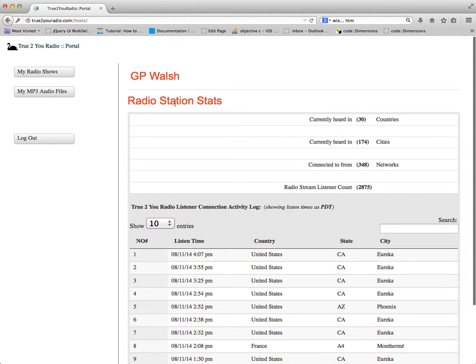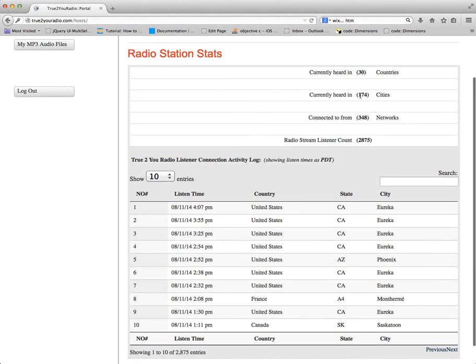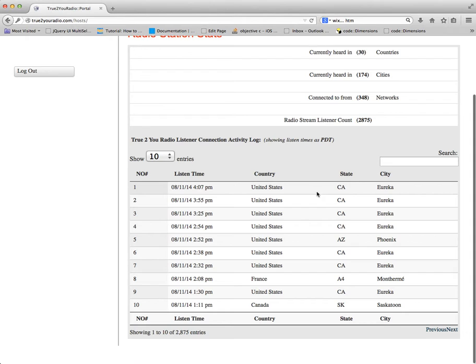And here we have our immediate radio station stats. Shows how many countries, cities, the number of the networks we've been connected from, and the radio stream listener count, as well as a handy table below that shows where each listener is connecting from and at what time. We don't necessarily always know when they disconnect, but we always know when they do connect. So the information in here is very useful to understanding how the listeners are using the station and where they're listening from.